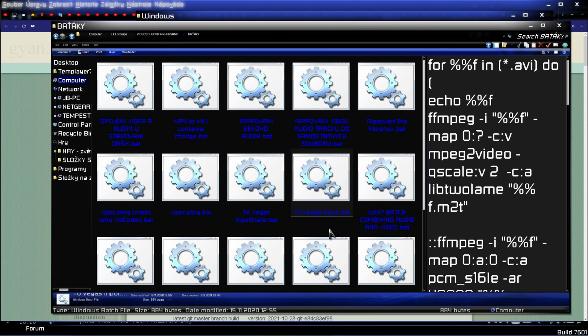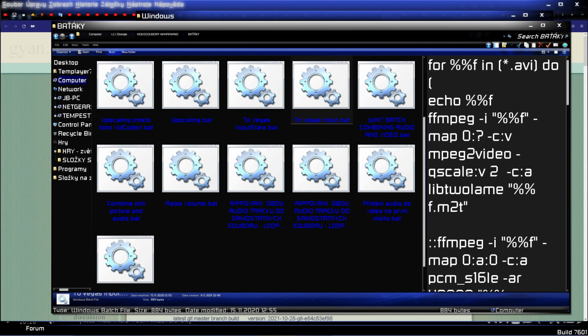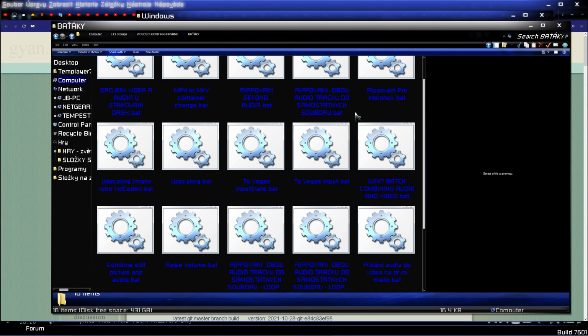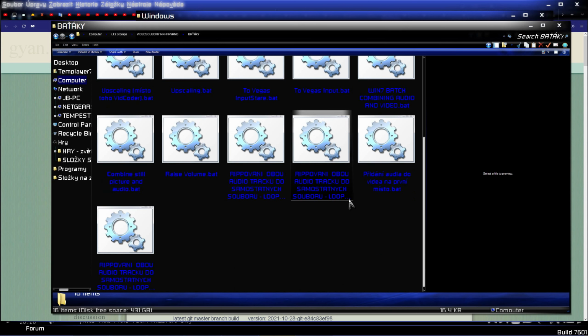Vegas input. This is going to be in a later episode. You can see this is insanity at this point. This is one that I use very frequently, but that's also going to be showcased in a completely different tutorial for, in this case, using Handbrake, the Handbrake application, to render videos directly from a project made in Vegas Studio Pro while editing.